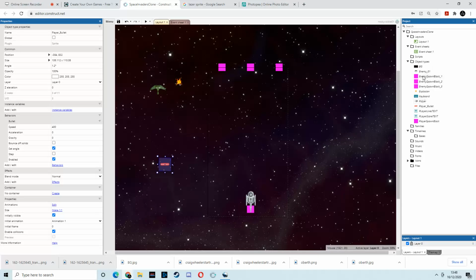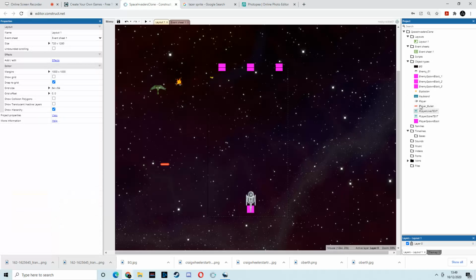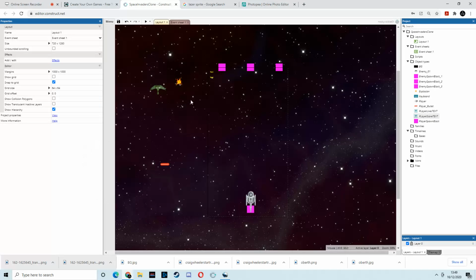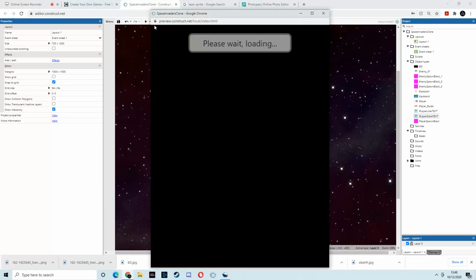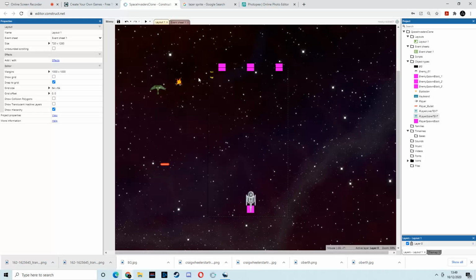Now we have some more problems with the text. So if we go to the text here, we can't see it because it's black. So click on the text over here and then come over to the color. And then I'm just going to set this to be like a yellow. Right up here. Okay. So now that text is yellow. Do the same with this one. Roughly the same. Right. So now we can see our lives in our score.